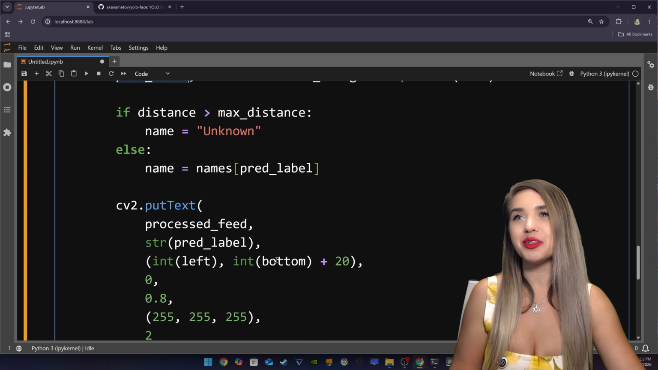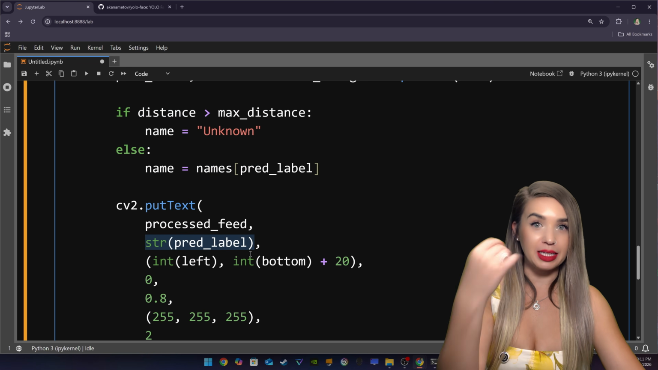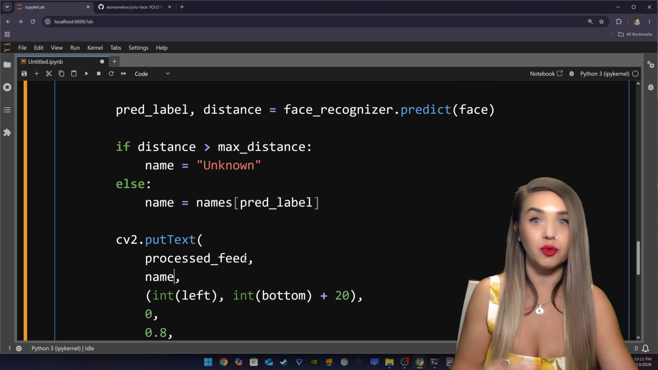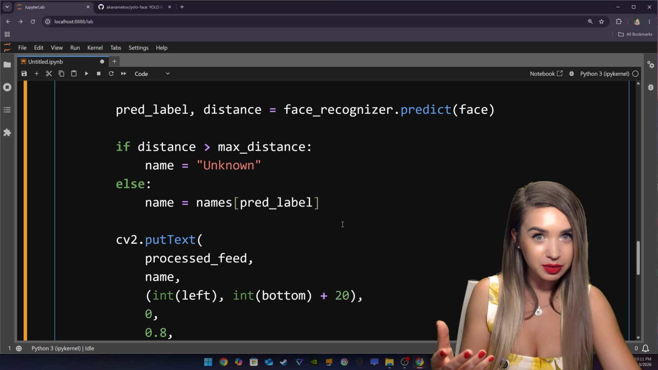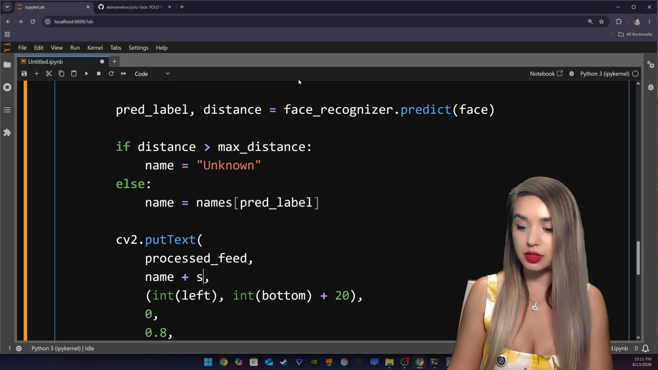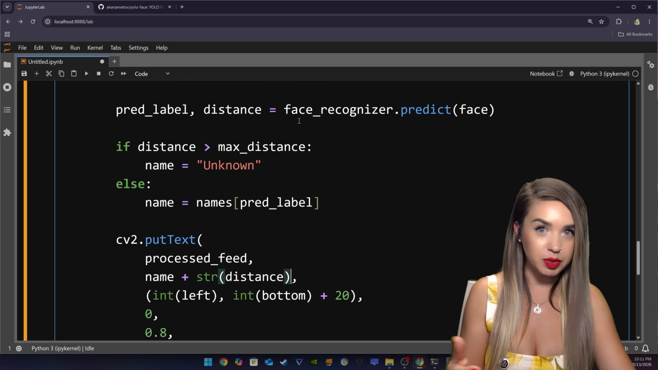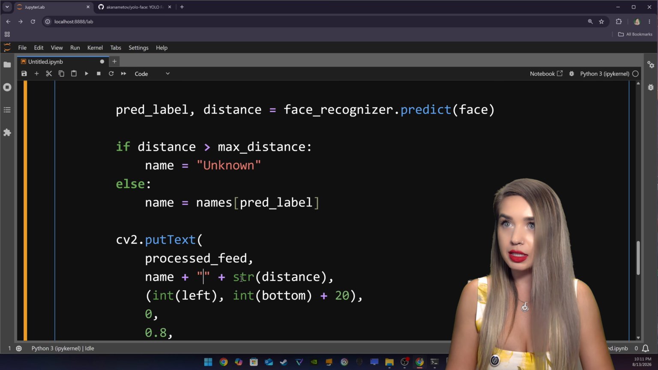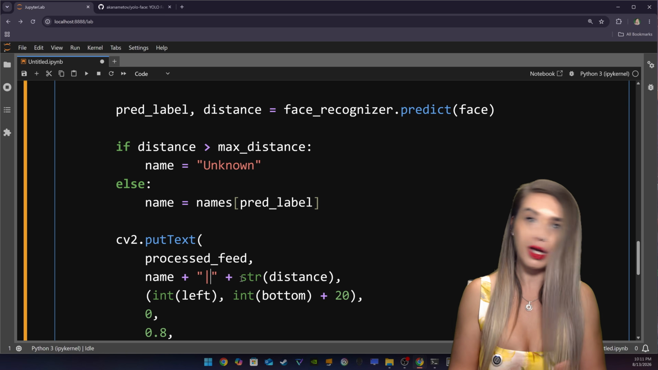So then right below, when we put our text, we no longer put our predicted label, but we put the name we just derived from it, or unknown. Now, if you'd like to be extra informed, we can also print the string version of the distance that we also received from the model, and we can put some kind of a separator in between. Let's say this straight line. I don't know what it's called.